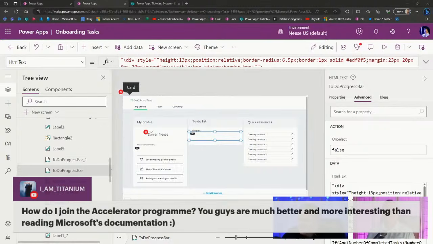Yeah. So Titanium says, how do I join the Accelerator program? You guys are much better, more interesting than. Yeah, I hope so. That's actually what my goal is.